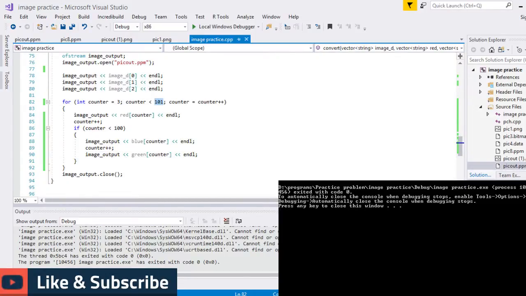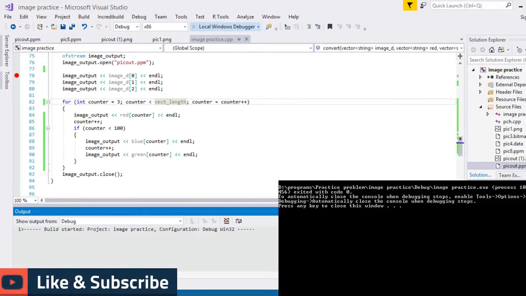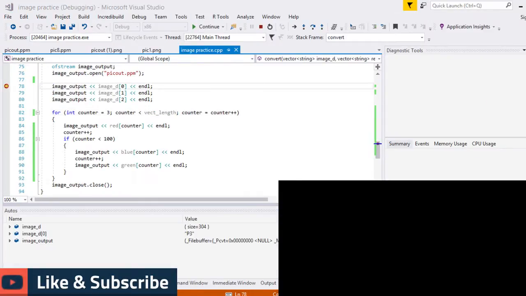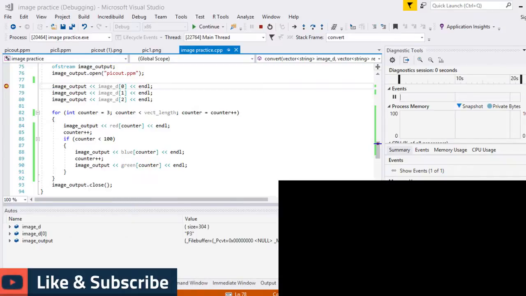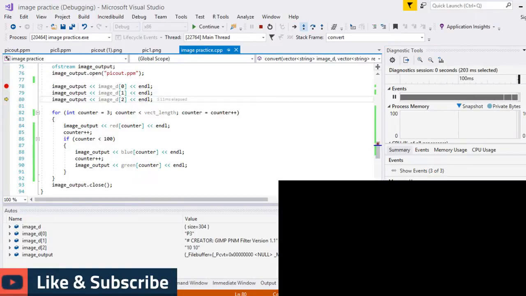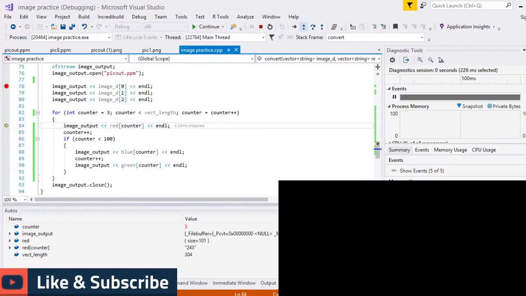Let's step through this. I'm gonna have to go into debug mode to see what's going on. Something that I didn't think clearly through. So P3 is being added. Hashtag is being added. Creator GPM version 10 dash. Okay. And we got 3. Image red. Counter, which is 3. So the first value in red.